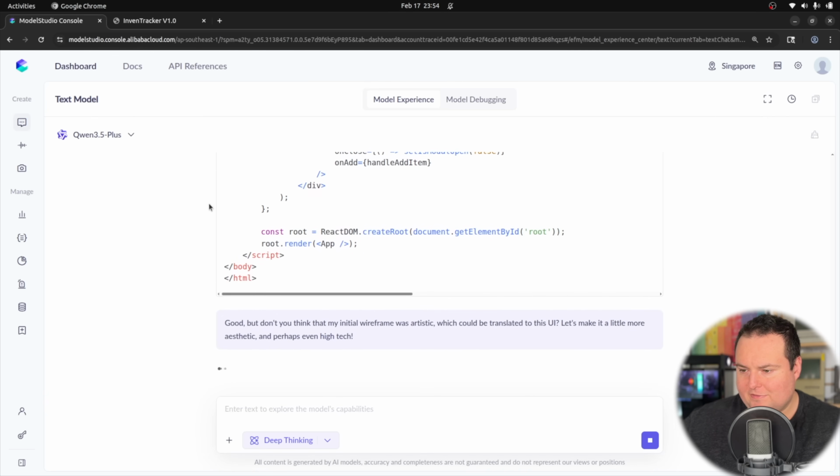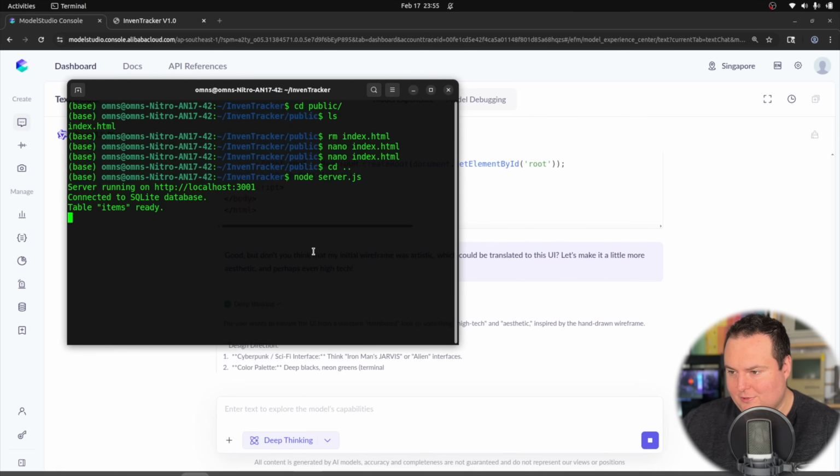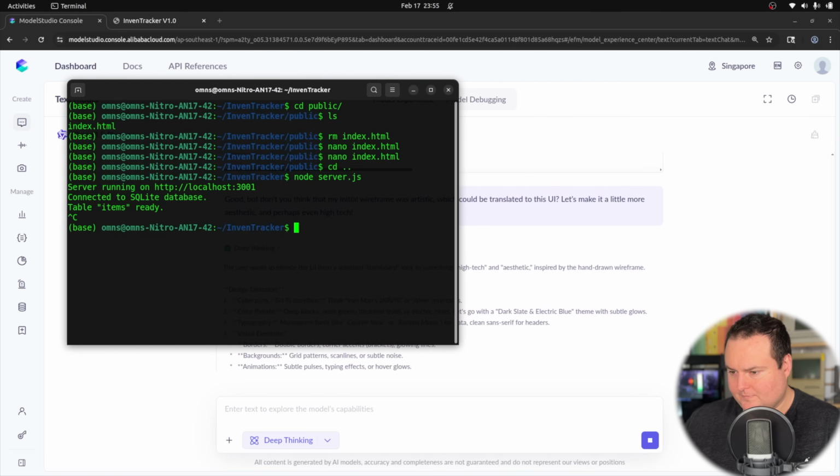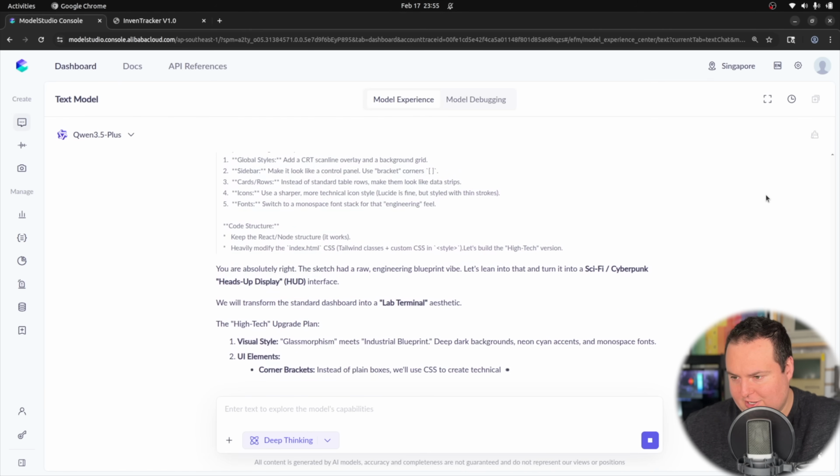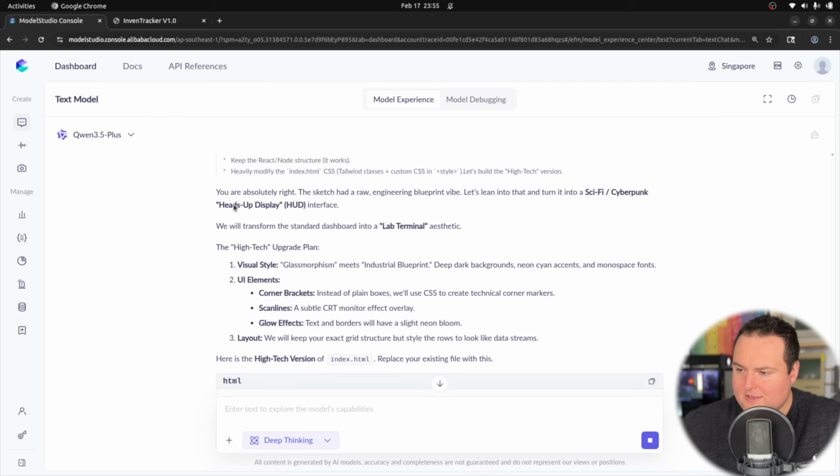So I've given it the follow-up saying it's good, but don't you think my initial wireframe was artistic, which could be translated to this UI? Let's make it a little more aesthetic and perhaps even high-tech. So inevitably, I will just have to stop the server right here. And we'll probably only have to replace the index.html. You're absolutely right. The sketch has a raw engineering blueprint vibe. Let's lean into that and turn it into a sci-fi and cyberpunk heads-up display interface. I'm down.